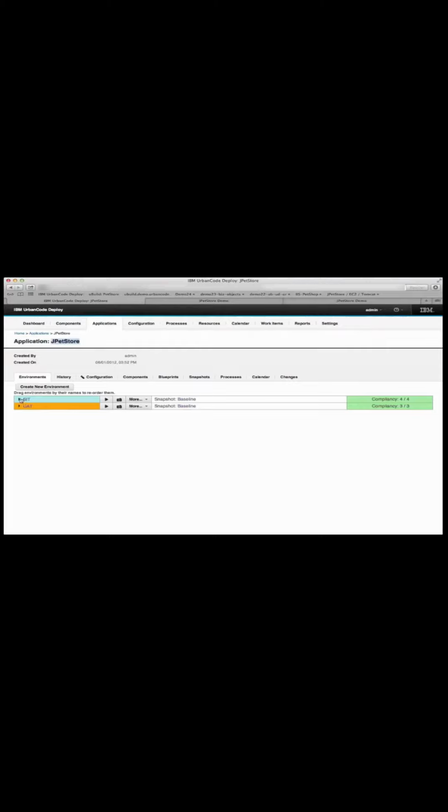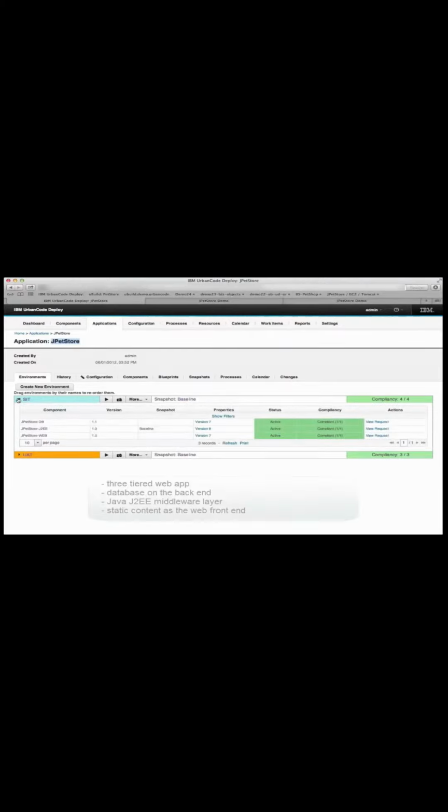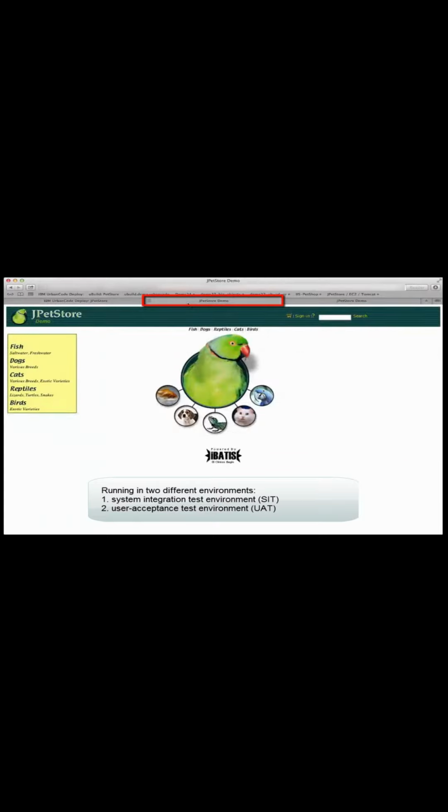This application is a three-tiered web app: the database on the back end, a Java J2EE middleware layer, and some static content as a web front end. I'm running in two different environments, a system integration test environment and user acceptance. Those show up over here, where I've got the integration test environment on the left, user acceptance on the right.